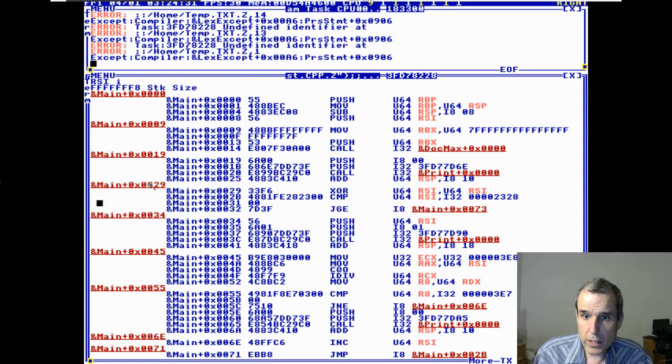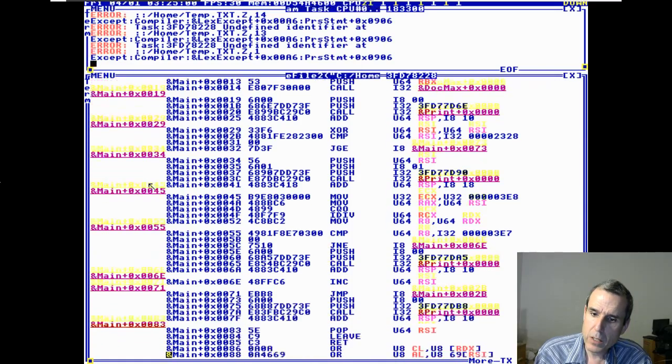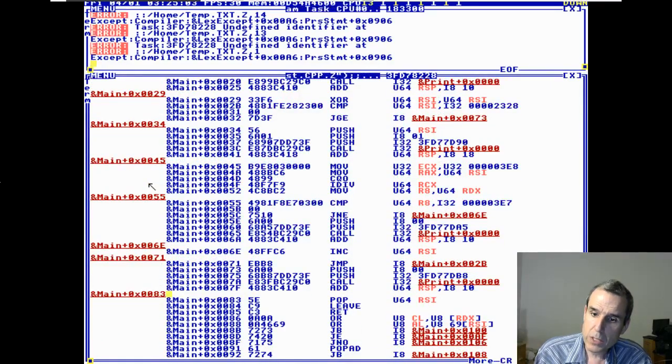Okay, here's the, this is the for loop right here. Greater or equal. This is one of the prints. There's the modulo. It's an IDIV. You load, convert quad to octa. This is for converting RAX to RAX RDX. Compare 999. Increment, jump.